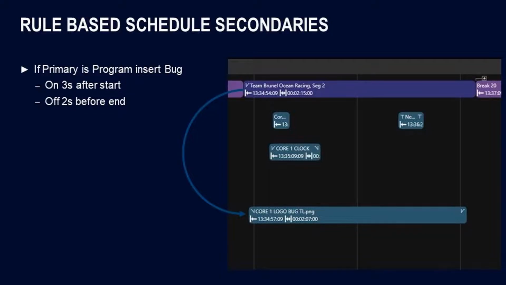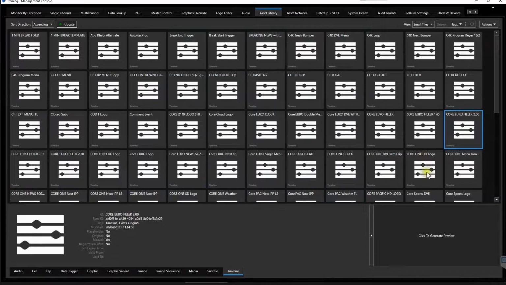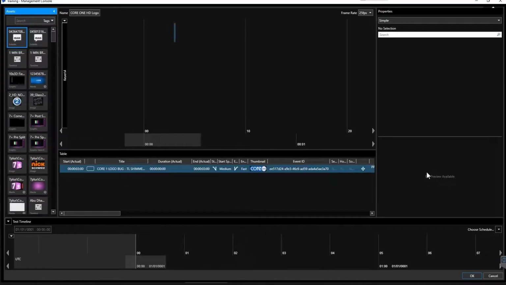The rule is: look at the primary item. If it is a program item, insert a bug, and insert that 3 seconds after the start and turn it off 2 seconds before the end. If we open that timeline in the media library, we look for the Core1 HD logo, this is what we see.